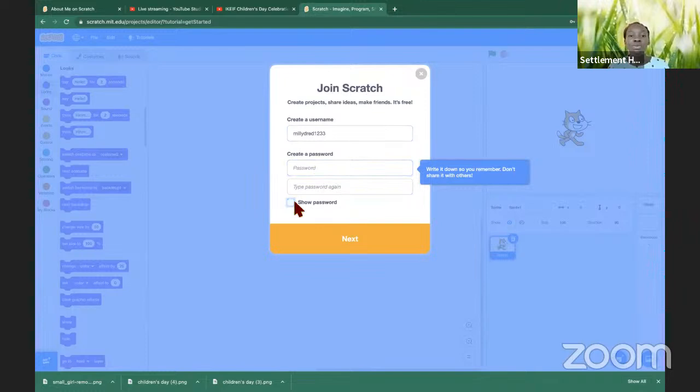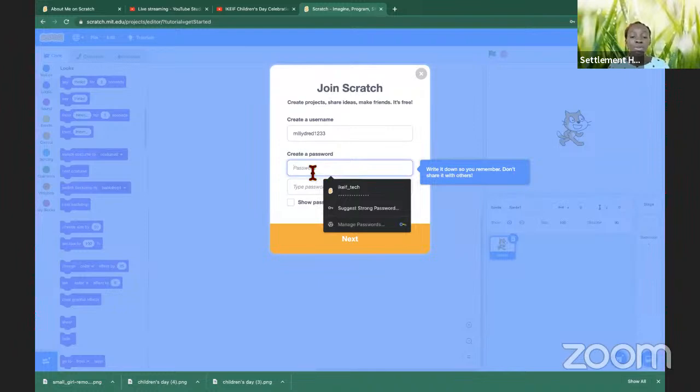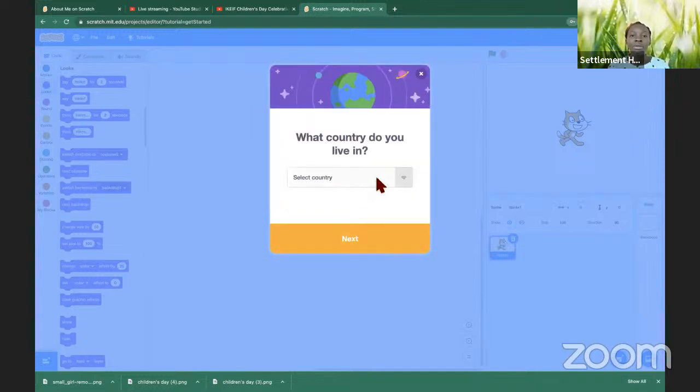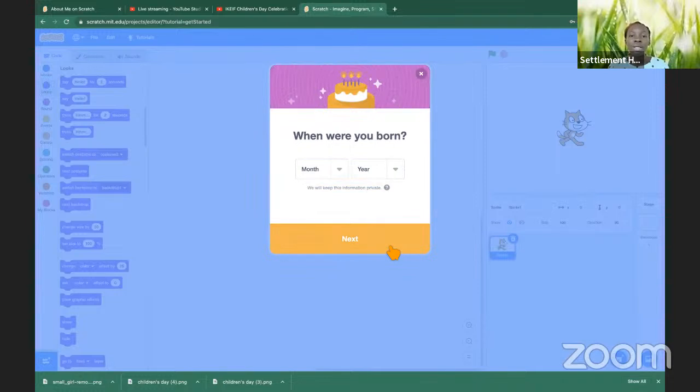Now I'll create a password. You should create a password that you can remember and maybe write it down somewhere. So let me create a password. So again, I'll enter the password again. And then I'll click on next. Then what country do you live in? So if you live in Nigeria, you would search and go down to Nigeria and then click on next.